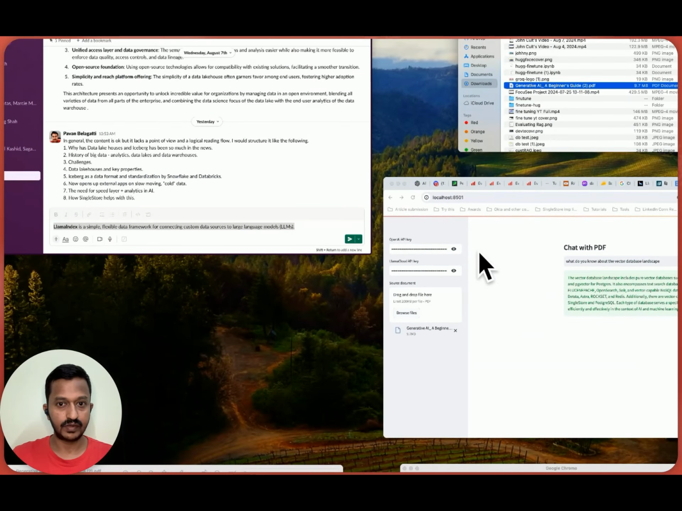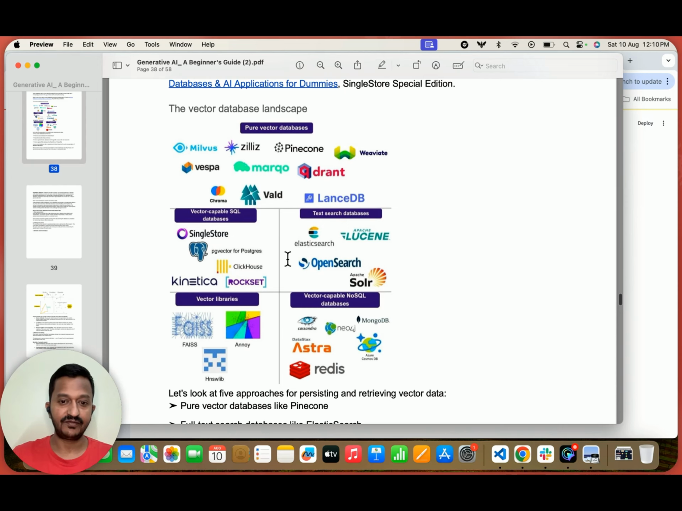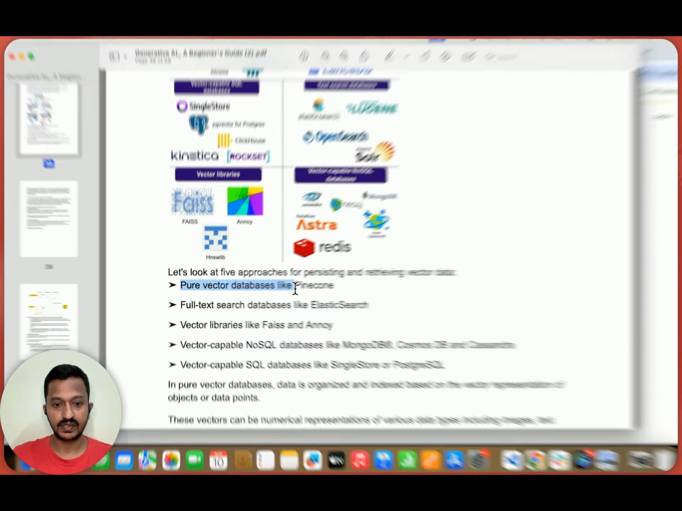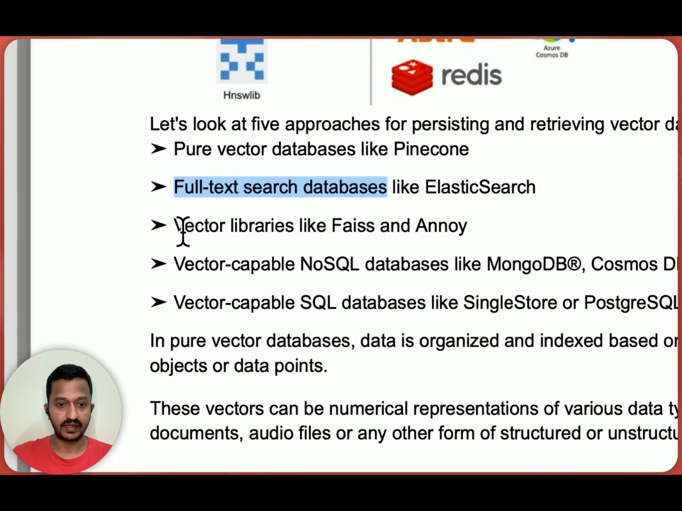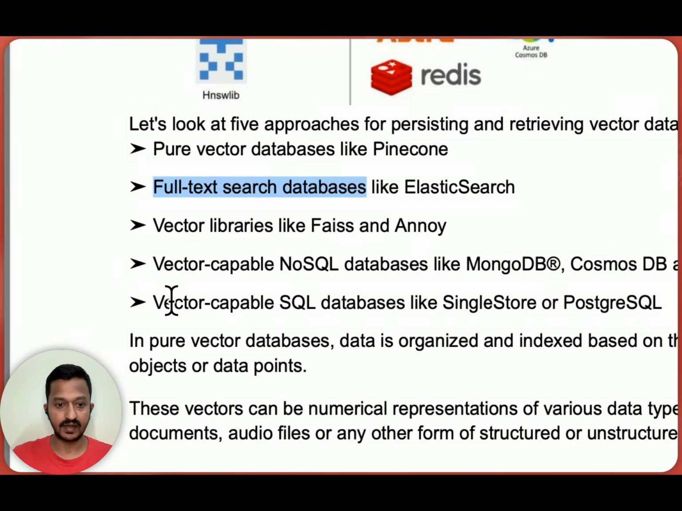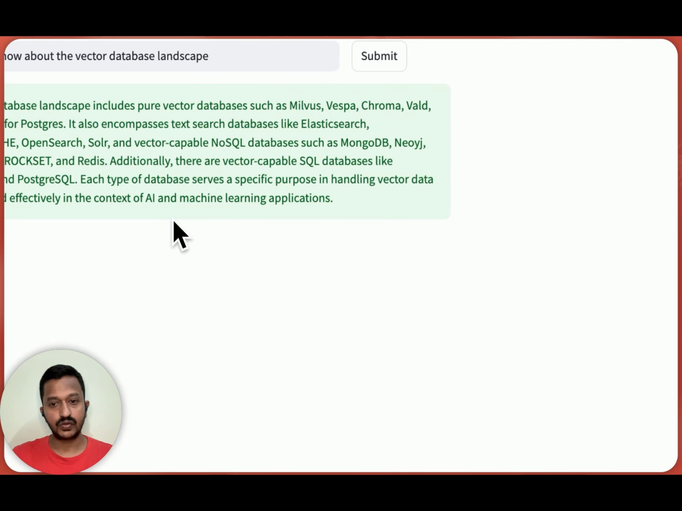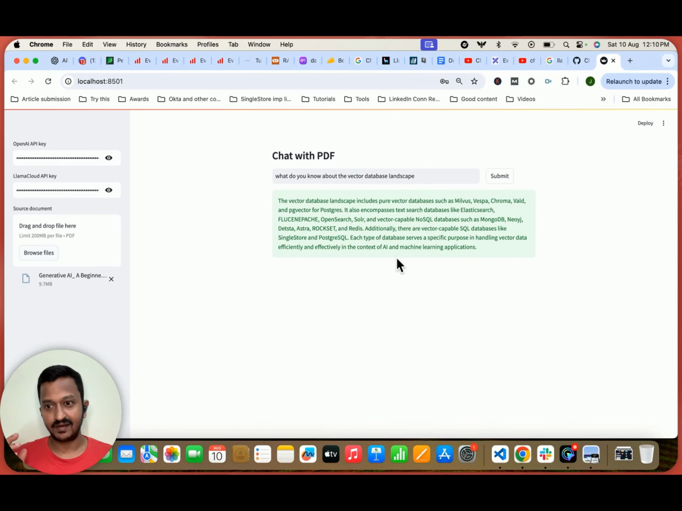So where is my document? It's here. So as you can see, there are different types of vector databases here, right? The pure vector databases, full text search databases, vector library. So it's answering that to us in a very precise manner. So this is how you can use your custom data and add it here using LlamaIndex. You can chat with your own data.